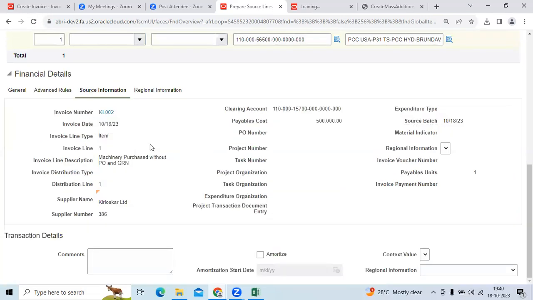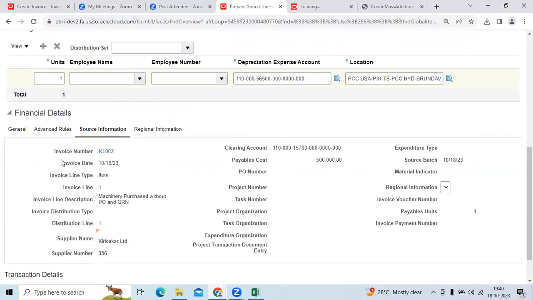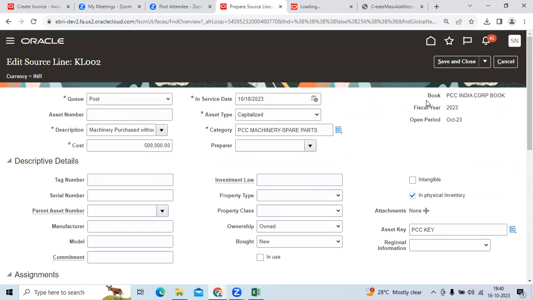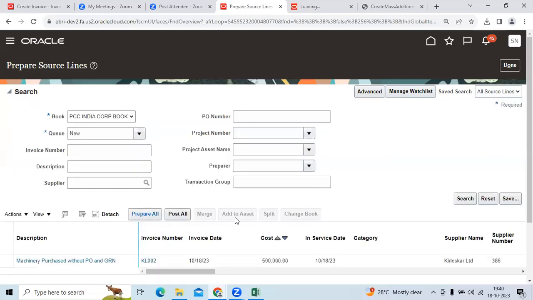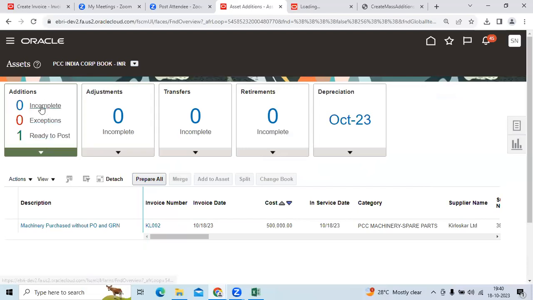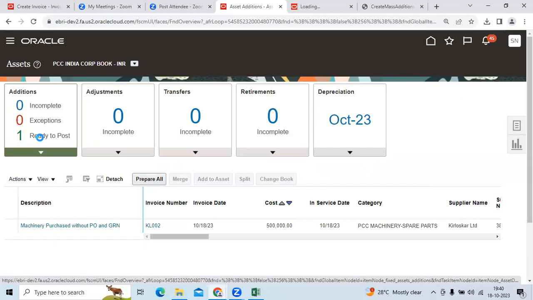Then source information. As a user, you can understand this asset was installed through AP mass addition. If it is not displayed, that might be a spreadsheet, a BDA, or a direct addition. So I transferred from AP to FA: invoice number, batch name, vendor name, clearing account. Then I can go and save it. Once I saved it, I will go to the main page. You might observe incomplete changed to ready to post. Select this one.